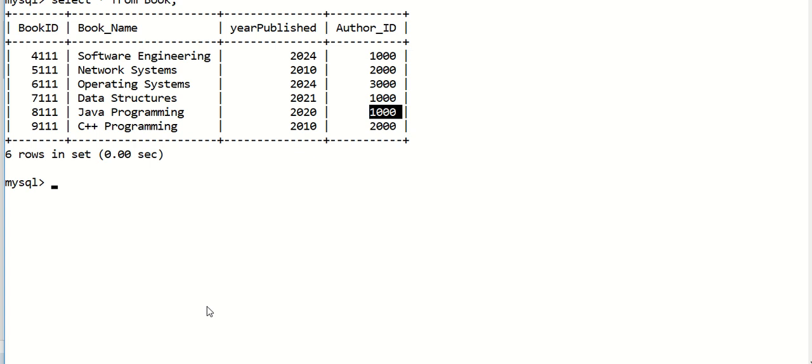So how do we do this? I have the details in two tables. The book data is in the book table and the author name is in the author table. There are many ways to do that, so let's try the Cartesian product. You already know the Cartesian product. Select star from author, comma book. So this is the Cartesian product.